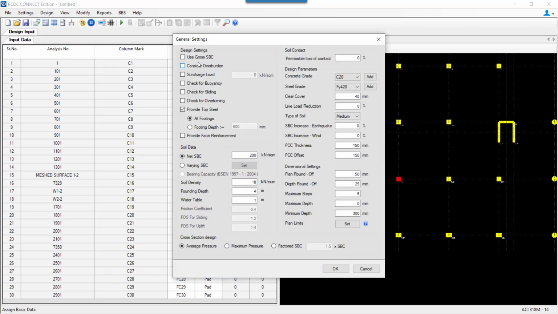Further, let us make some design settings to it. Let us perform the buoyancy, sliding and overturning check, and provide top steel for footing with depth greater than say 800 mm. And we use the gross SBC for design. Let us set the net SBC to say 300 kilonewtons per square meter, and the grade of the concrete as C35 and steel as 500.